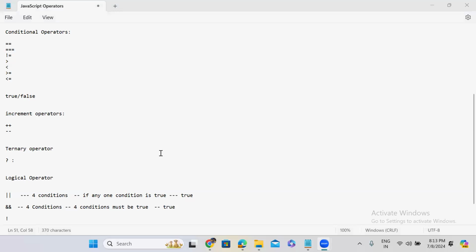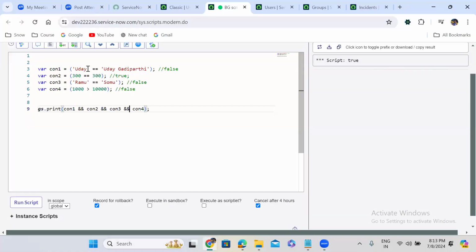So see here, I am going here. Uday Gadiparthi. So this condition is true. This condition is true. This is false. Okay. 1 lakh is greater than 10,000. This one is also true. So 3 are true. The 4th one is false. So you will get the output as false here.